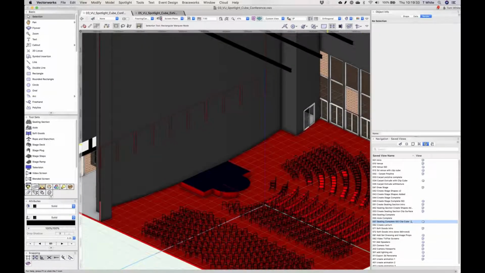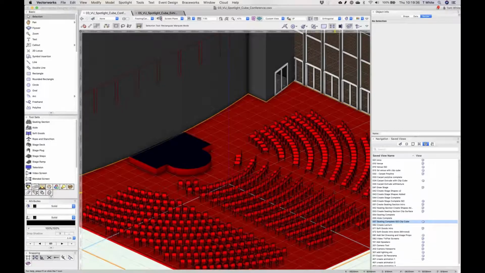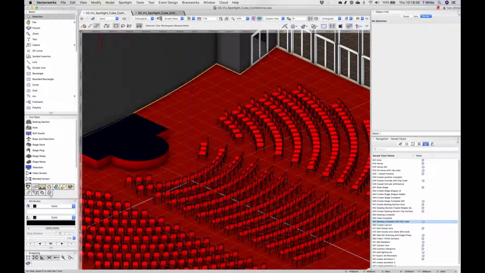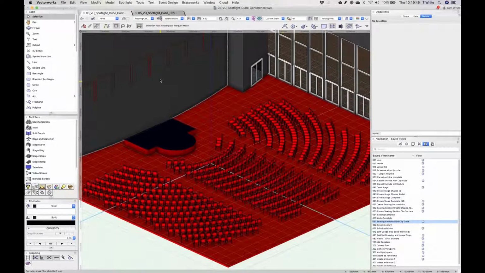So you'll see here that for the aisles that I created, I assigned what we call a class to them, and then I've turned off that class. So we don't see the 2D rectangle, but we see the effect that the 2D rectangle has on our seating section. Okay, so the next thing to add now is a lectern.